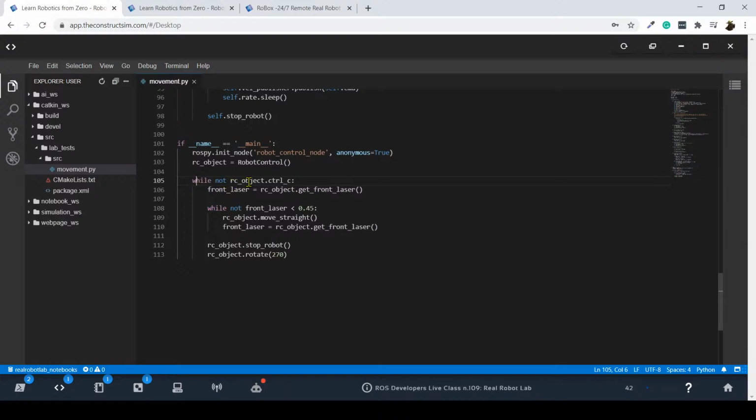Basically, while the program is running, what we are doing is to read the data from the laser in front of the robot. So in the direction that the robot is moving, we are getting the laser data. Why? Well, in order to get the value which is going to tell us the distance from the robot to an obstacle.